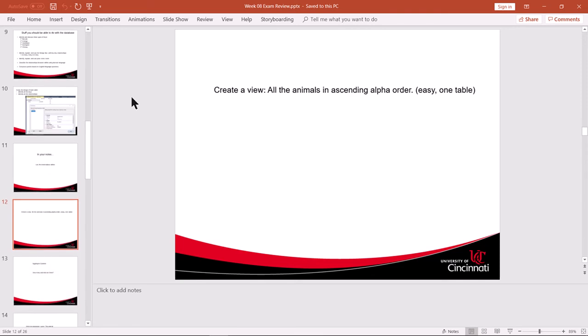Let's practice a little, starting from a very simple basis. Let's create a query that gives us all the animals in ascending alphabetical order. This one's very easy. It's just one query. This is from way back at the very beginning of the course.